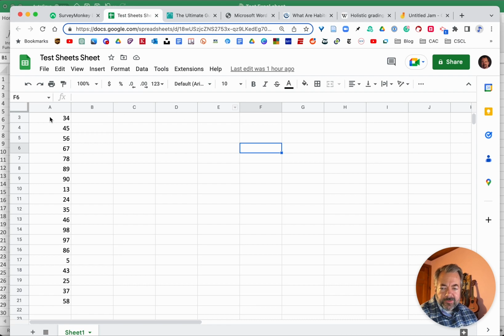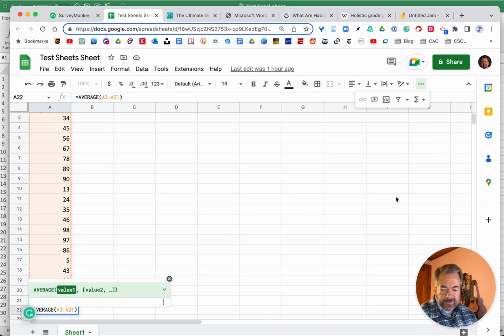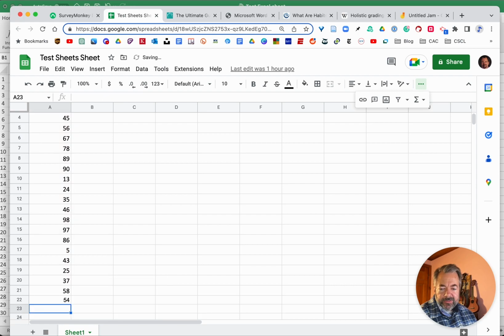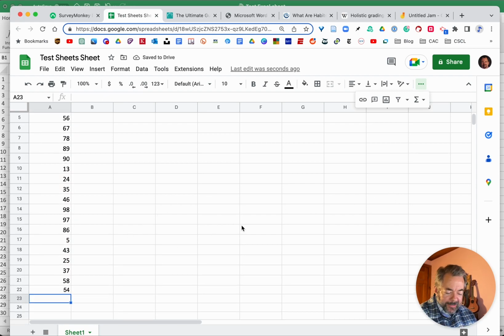I also go to the same symbol here and it'll give me average, sum, and that sort of thing. It actually places a formula in there. So you see the formula, just hit return and the formula will be in there from now on. Okay, that's a little bit of that.